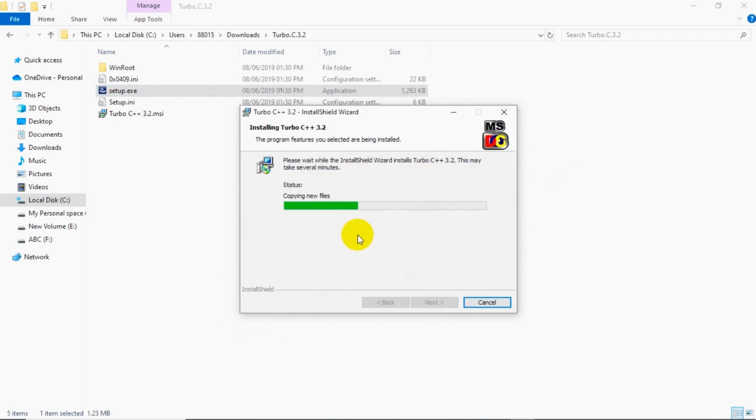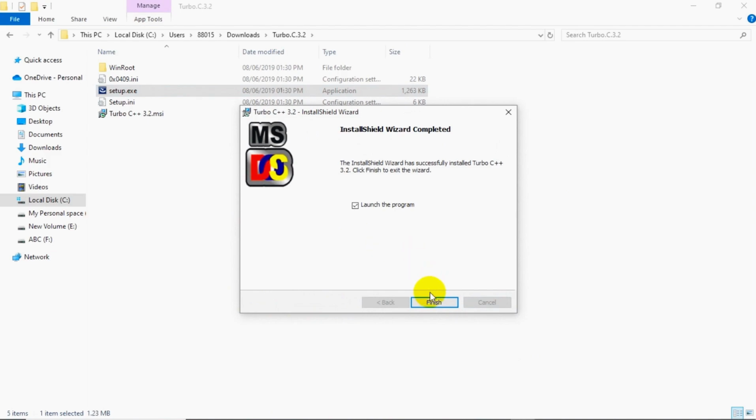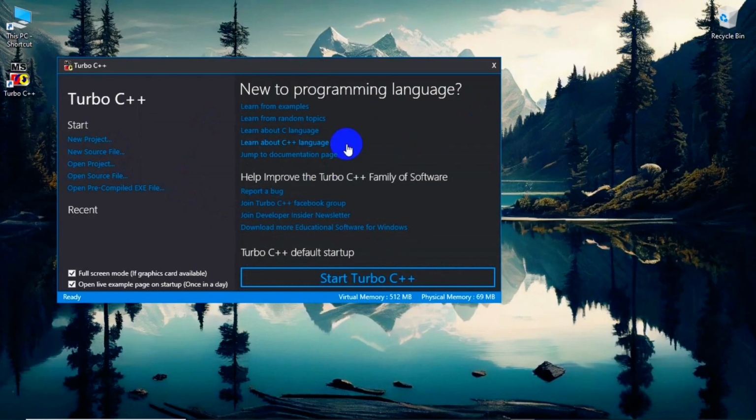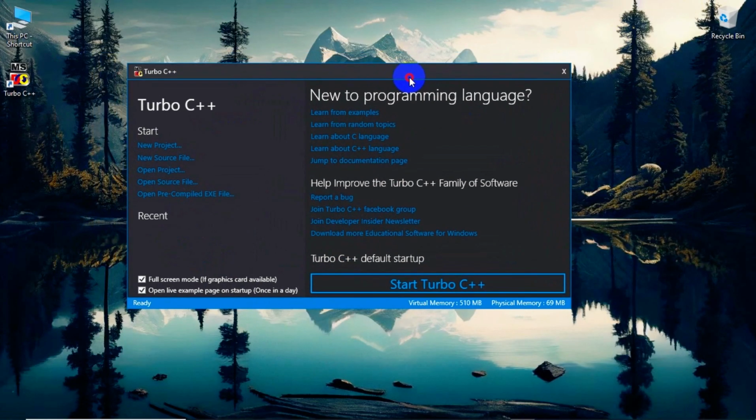You can see it will take some seconds. After that, this is finished. Click finish and the program will run. Minimize it. Here you can see this is the Turbo C++ home interface.